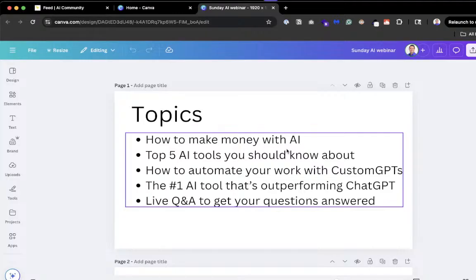This is what I'm going to talk about: how to make money with AI, the top 5 AI tools you should know about, how to automate your work with custom GPTs, and the number one tool that's outperforming ChatGPT. Yes, if you're using ChatGPT, you're already behind. There's one super app out there, GenSpark, that does everything ChatGPT does and so much more. I'll do some demos along the way. Please ask your questions along the way as well, because I want to make sure you get the most out of leveraging AI.